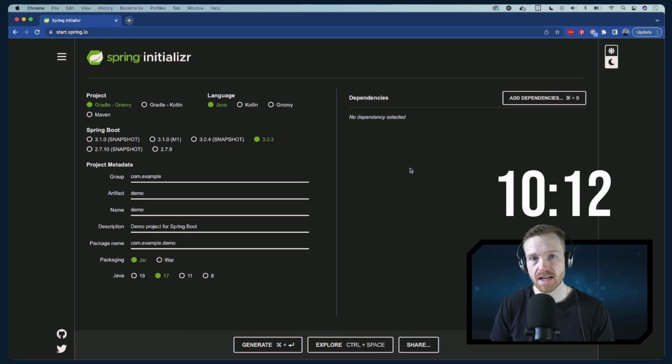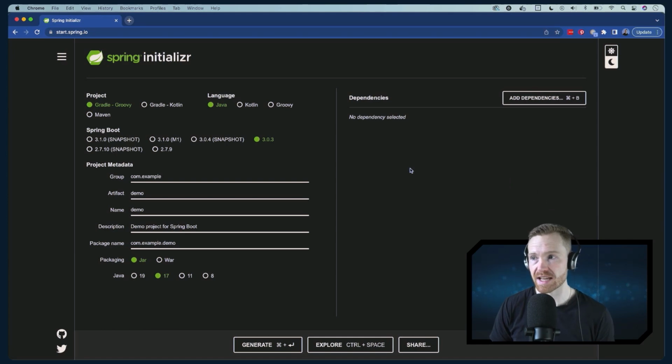But to start, we're going to set up this project, which is why we're at the Spring Initializer. So the Spring Initializer is a project which is set up by Spring to allow you to generate skeleton projects for your Spring Boot applications very, very quickly. So let's go through this.